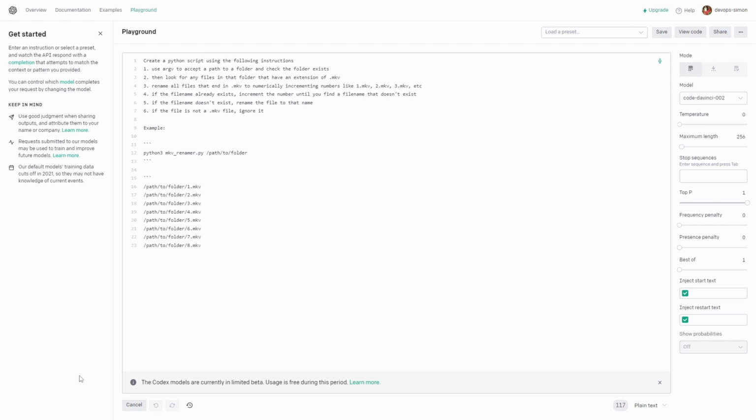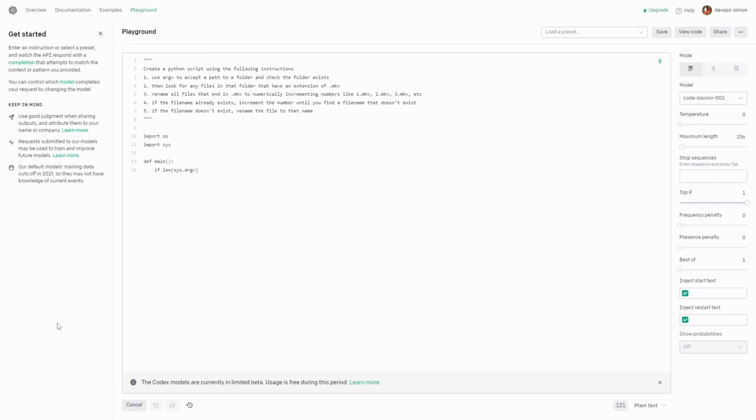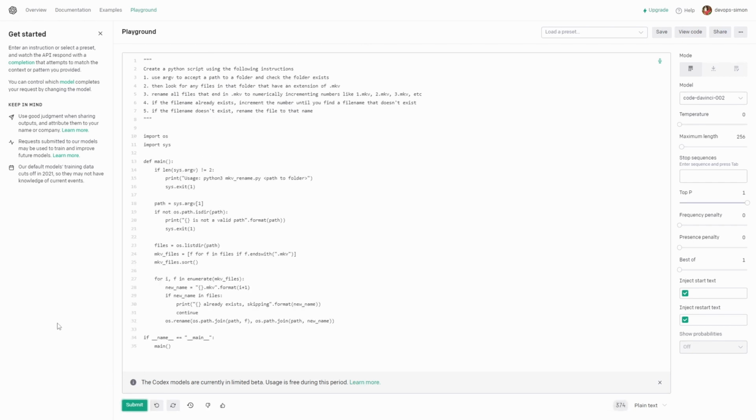However, I persevered to get the format correct that OpenAI wanted to see, which turned out to be triple quotes. That looks better, but not perfect. There are no comments in the code. The code is also trying to sort my files before it renames them, which is not what I asked for.